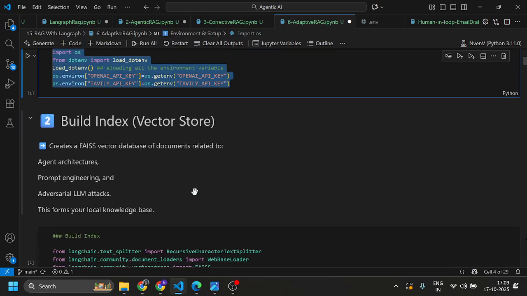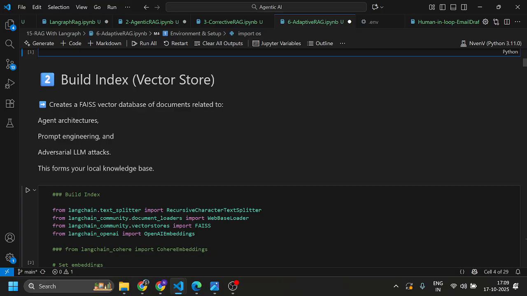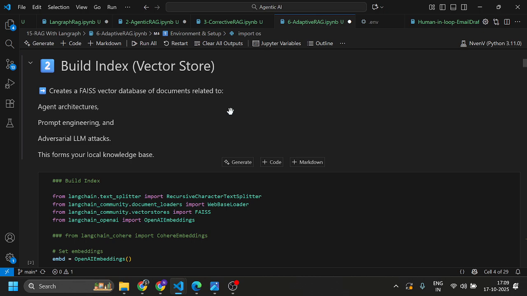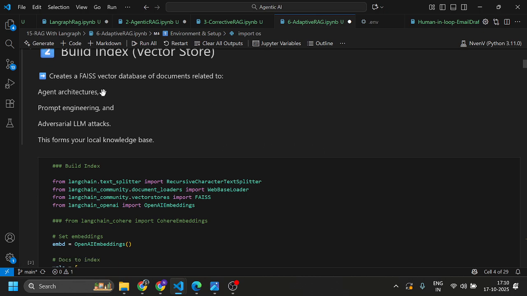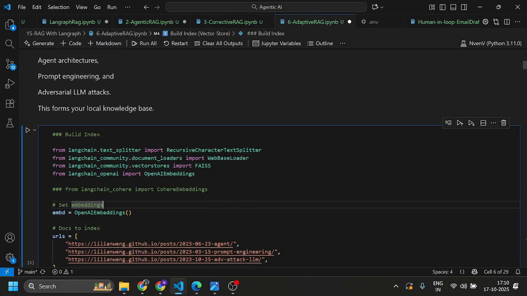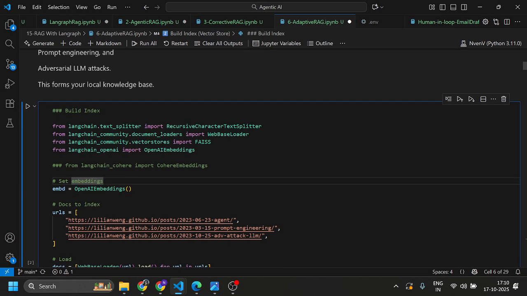Okay, now building the index vector store. Okay, so create and fetch a vector database of documents related to agent architecture, prompt engineering, and adversarial LLM attack. This forms your local knowledge base. Okay, so here first of all I need to load documents. Okay, this is a web document. Okay, these are the URLs. Okay, and here I'm using OpenAI embedding.